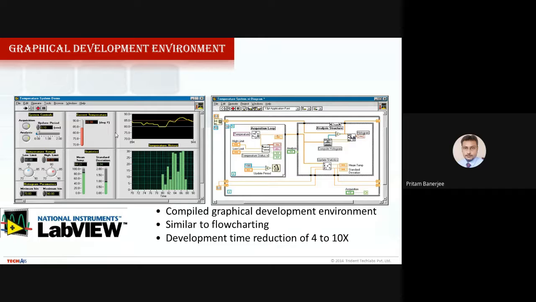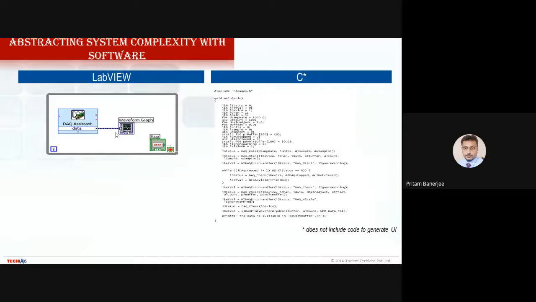Basically, LabVIEW is a graphical development environment. It has two parts. One is the front panel, another is the back panel. In the front panel, we are trying to create what to display, how the knobs will be, how the operation could be, and at the back part, we are creating the logic, and that is also a graphical kind of programming. You don't need to write anything, just simple graphical programming.